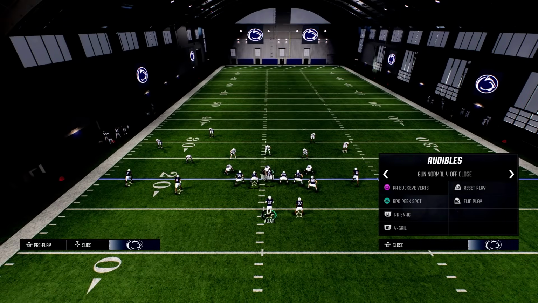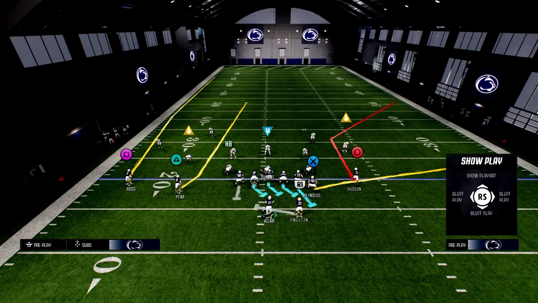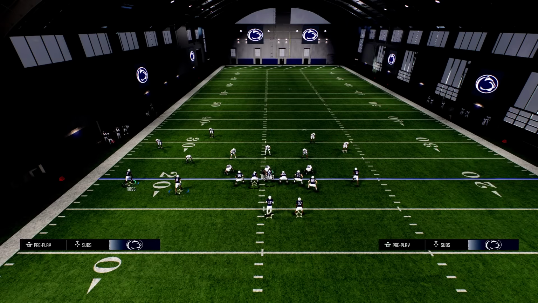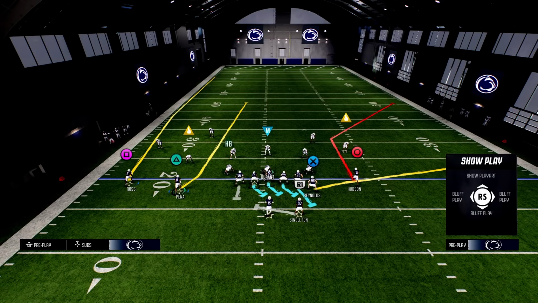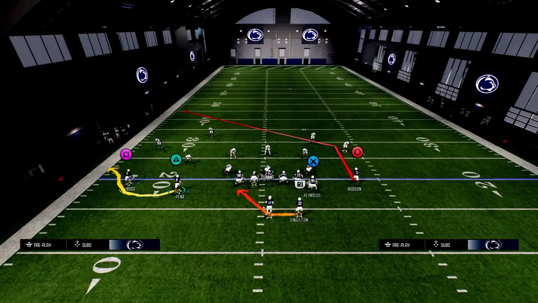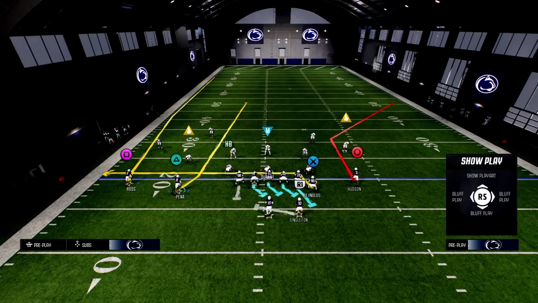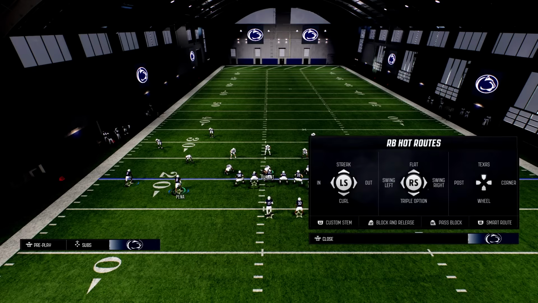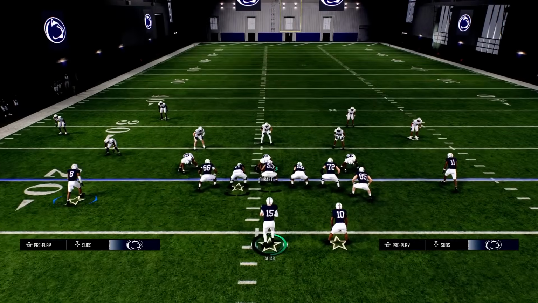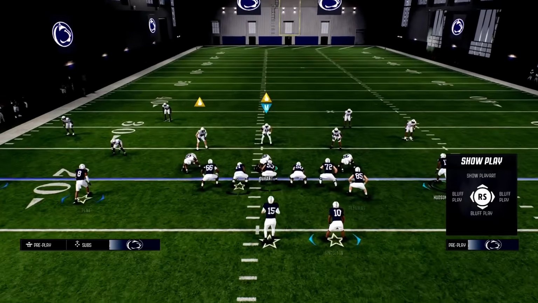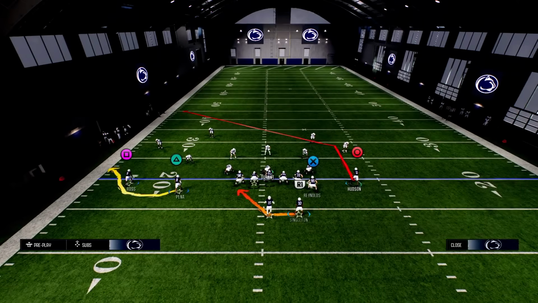And then another play that I think is really good is this play, PA Buckeye verts. It has this kind of really unique route to the slot receiver here. And so what I like to do when I run this play is very simple. I'm going to put a drag to my tight end. I'm going to put a running back streak, and then you could put this circle receiver really on whatever you want. You could leave him on this corner and let him run it like that.